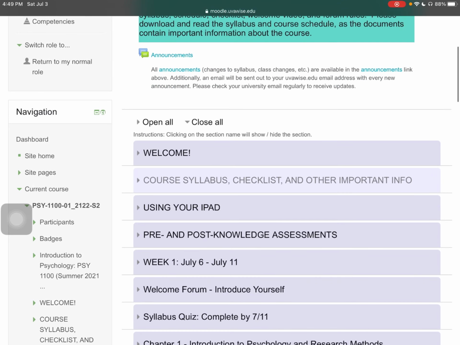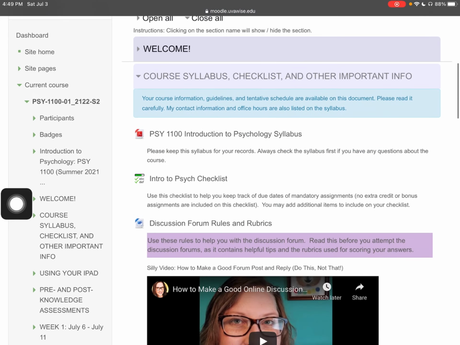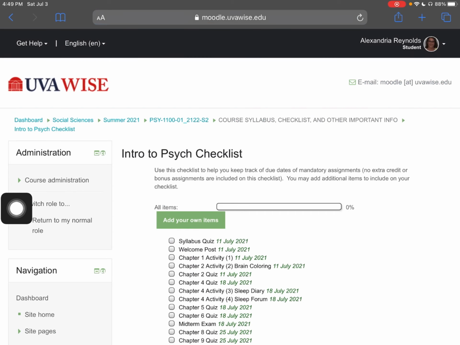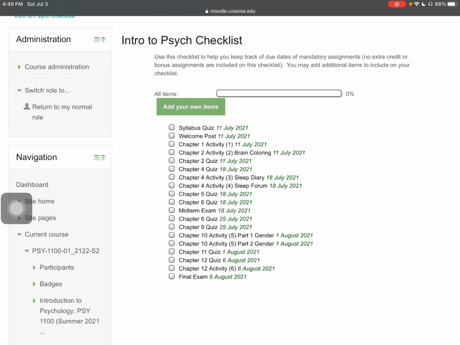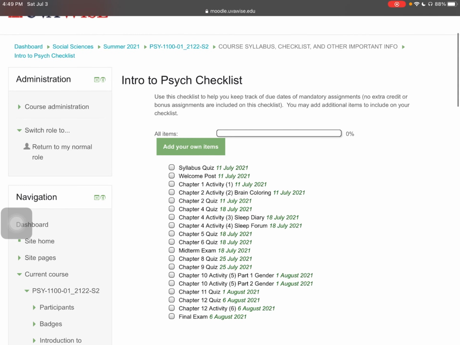The other really important part of the Moodle page you'll notice in the course syllabus section is something called the checklist. Now, this checklist is a great way for you to keep track of all the mandatory items that you'll need to do for the course. Now, notice that all of these things are the mandatory assignments, quizzes, activities, etc. These do not include any of the bonus extra credit or pre and post assessments that are listed on the syllabus and in Moodle. So what you can do is actually check these off as you go so that you can make sure that you've completed all of this. And if you add all the points up for this, they'll add up to 100.